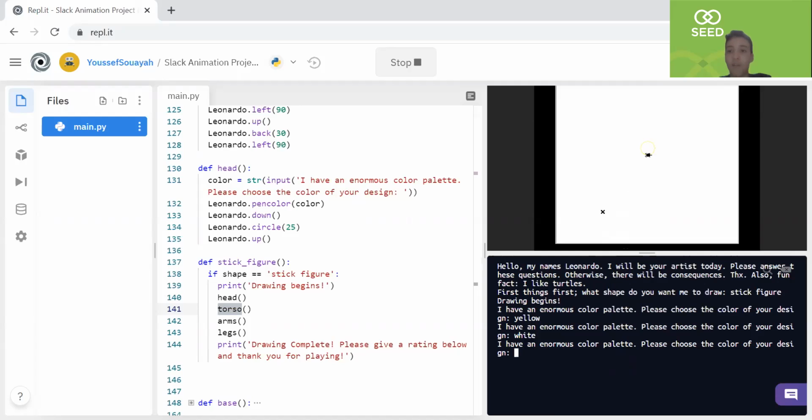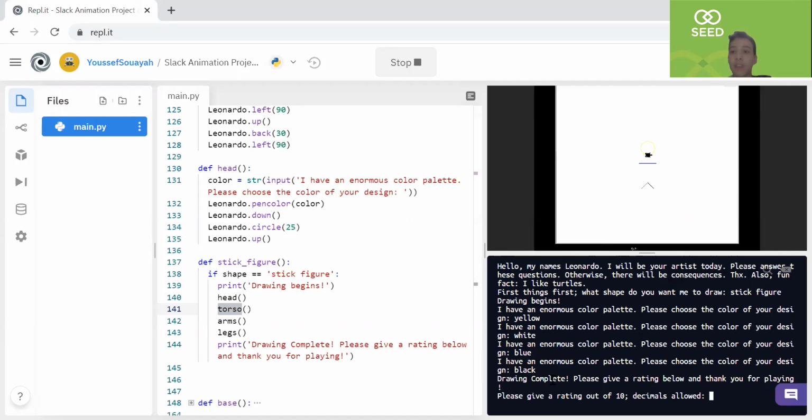And it's going to be a little bit transparent because it's a white line over a white background. And then the arms, let's say give it blue. And then the legs, say black pants.